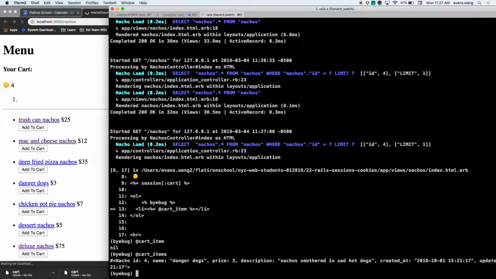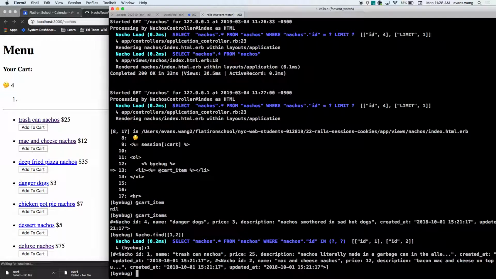So how can we fix this? We're very close. Can you do capital Nacho dot find and put in an array of 1, comma 2? Can we see what that returns? What do you want me to do? Can you do capital Nacho dot find and then pass in an array of 1, comma 2? Like this? Yeah, so we have to force it to be an array. Yes? No? Yeah.